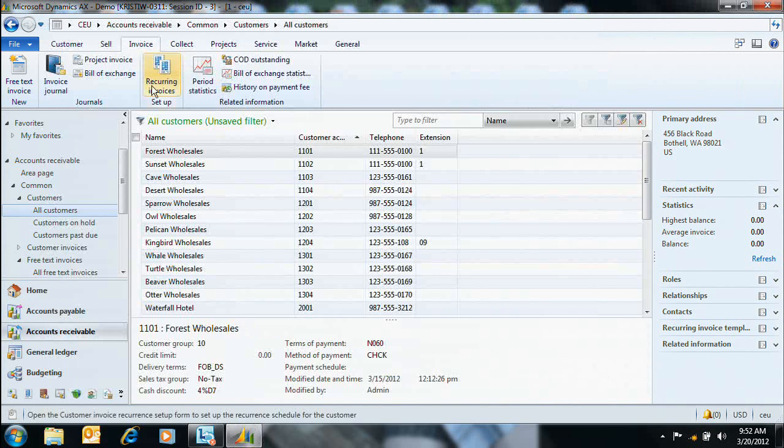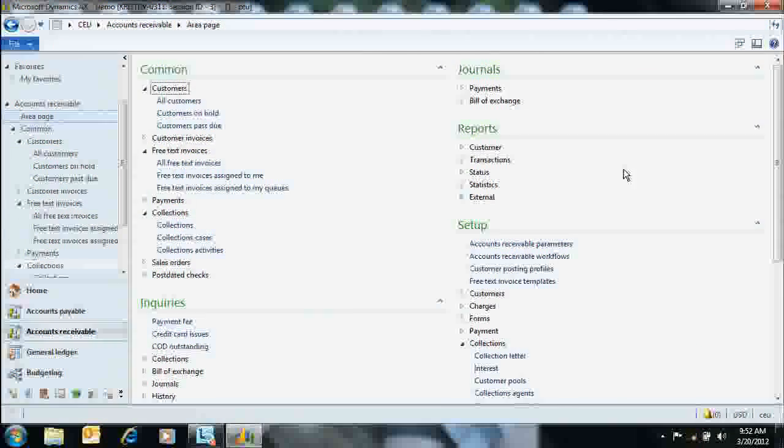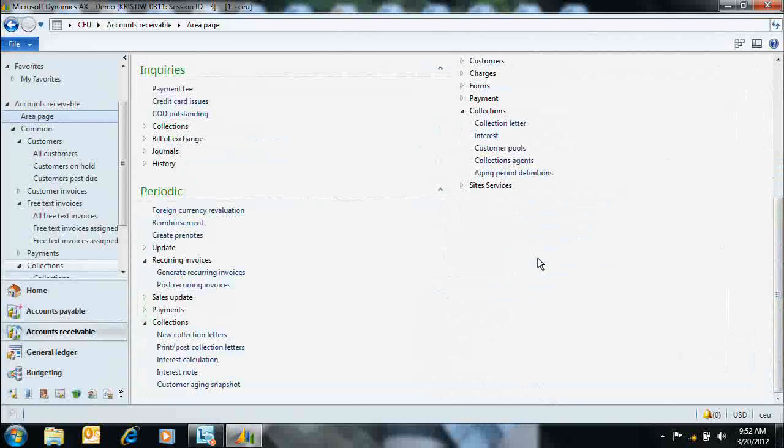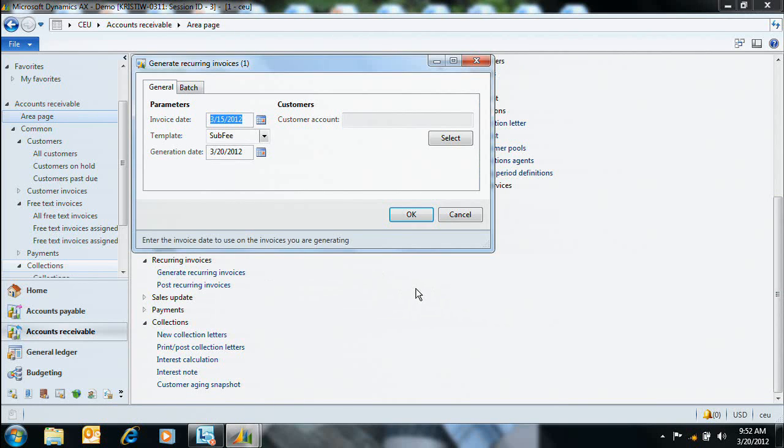All right, we are ready to create some invoices. So under accounts receivable and then periodic, we have generate recurring invoices. So this is done through a process, and I'll just put in today's date. You can see here you can pick the specific template you'd like to create the invoice for. We're going to choose our new template that we just defined.